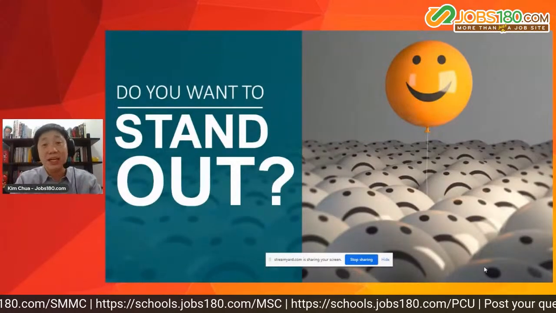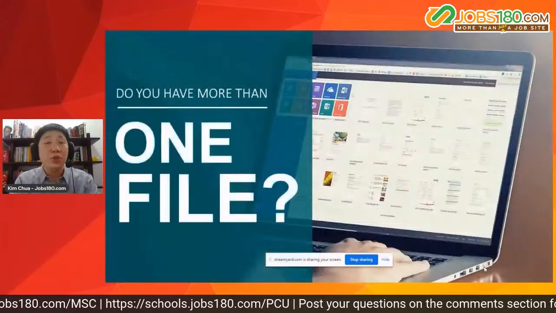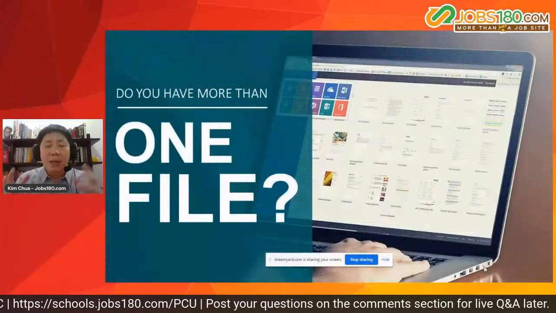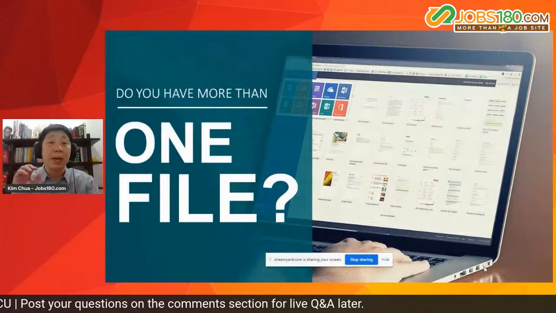Another thing that should be in your checklist is that you should only have one file. Hindi dapat maraming files na iba-iba sinesend sa mga companies. Mas maganda, isang file lang para pag sinend mo, lahat ng details mo nandoon na.